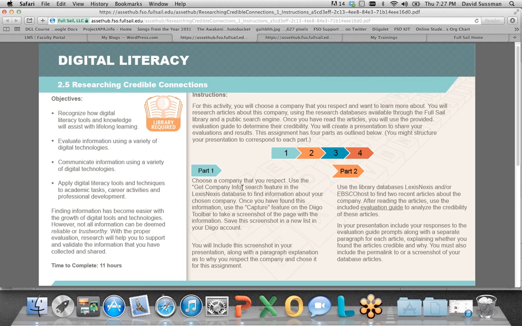Okay, so part one is choosing a company that's related to your industry, taking a screenshot of the company info that you found on LexisNexis, and writing a paragraph. You're going to write a paragraph where you basically explain why you like this company and why you chose it. Try to be somewhat specific. Don't just say I think Valve is awesome and that's why I chose it. Be a bit more detailed about that. But you will write a paragraph explaining your choice, why you chose that company.